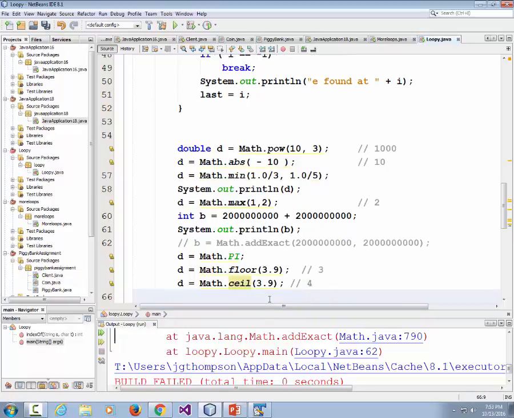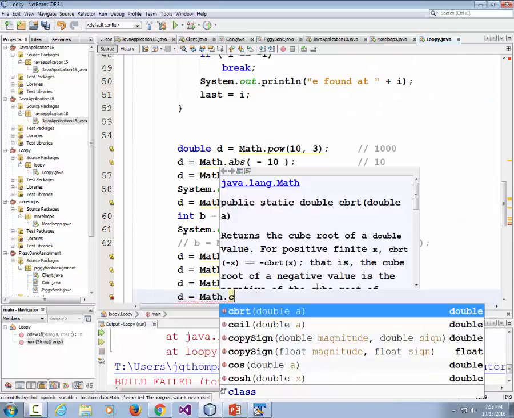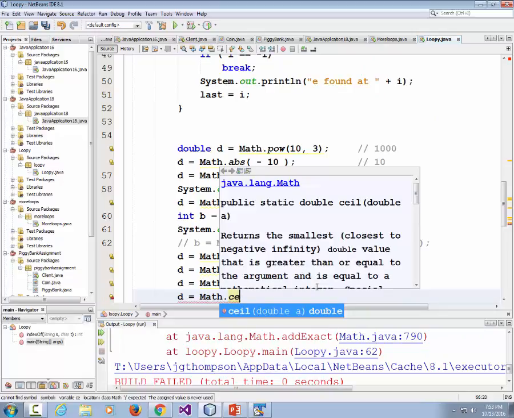Does that return an int, or does it keep it as a decimal? Good question. Let's find out what it returns. D is equal to math dot ceiling. Why are you not popping it up? Okay. It's returning a double, interestingly enough. There's no reason for it to, in my opinion.